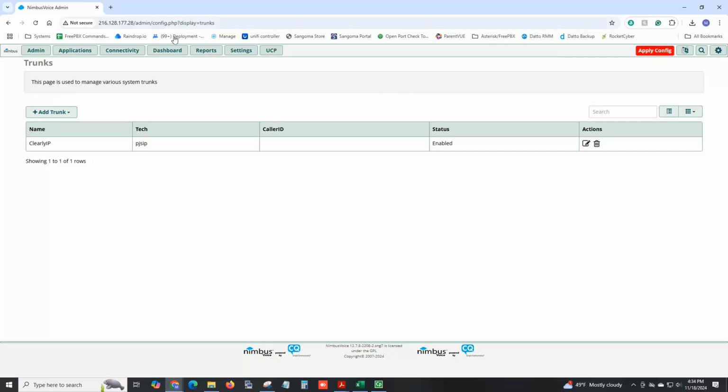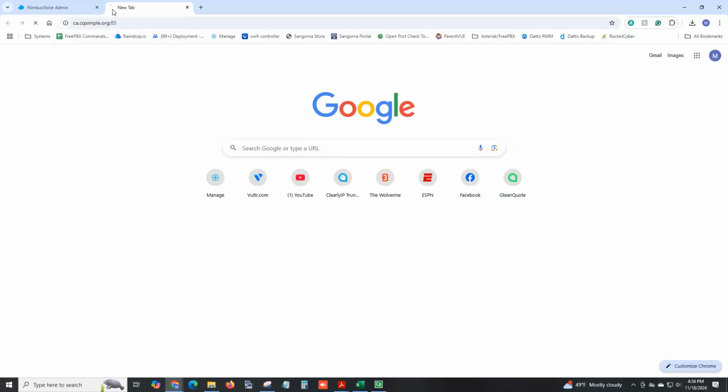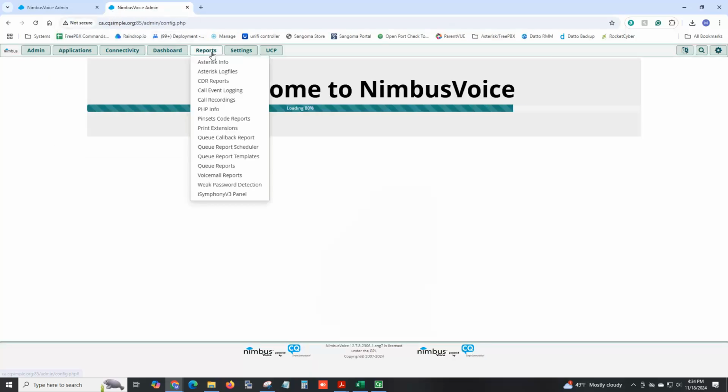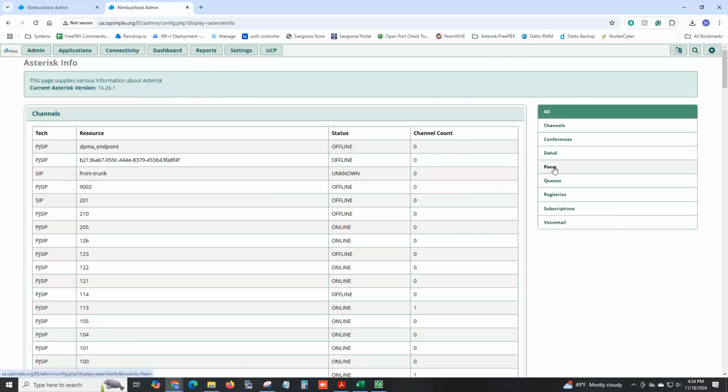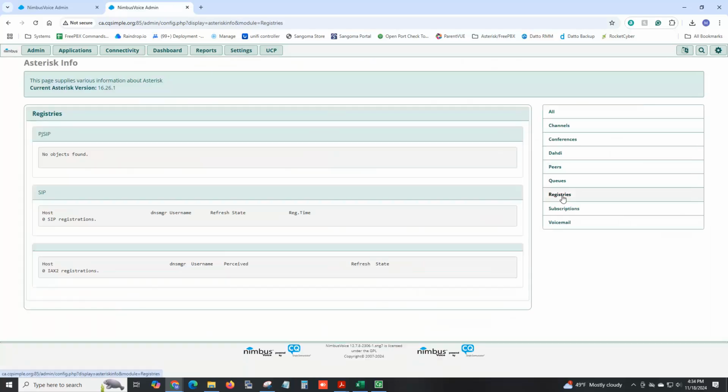One thing you can do is check to see if your trunks are registered, to see if they're online. Let me show you what this would look like. I'll hop into a system here. Under reports, you can click on asterisk info, and then you can click on registries. Now in this case, this is only going to show if you're using digest trunks. In this case, we're not using digest trunks. You'll see them registered here.